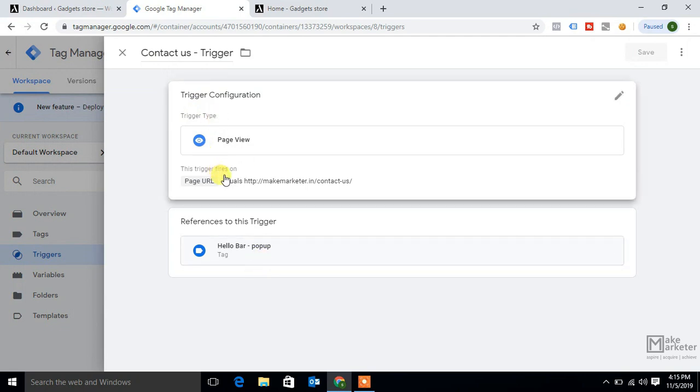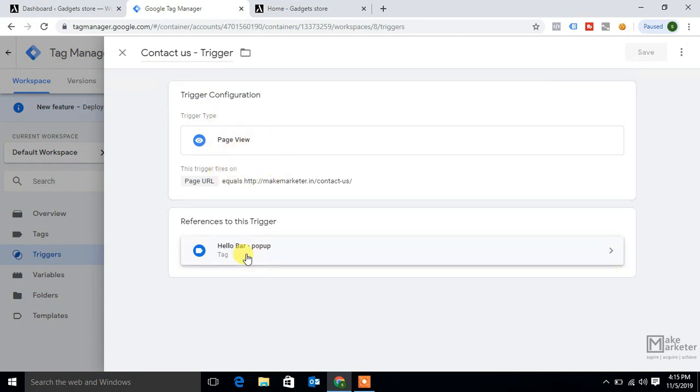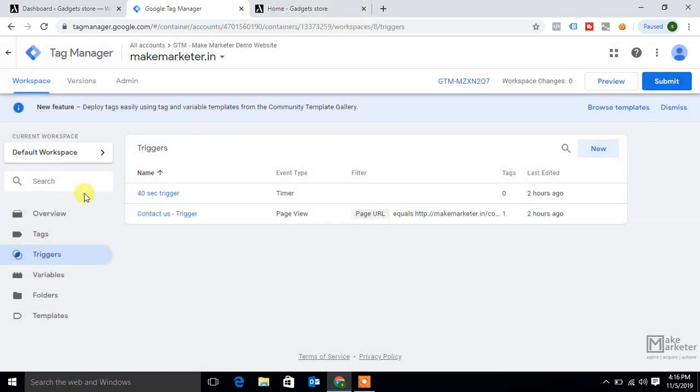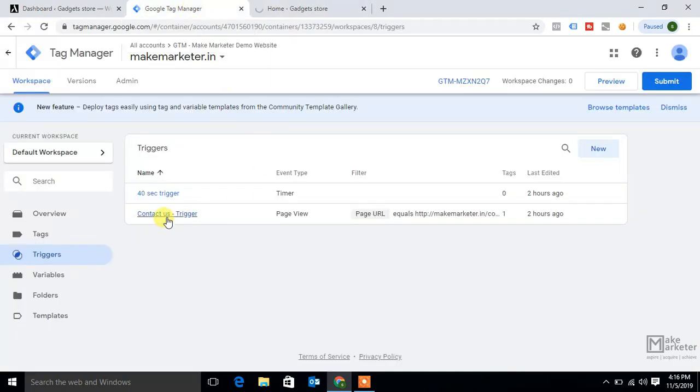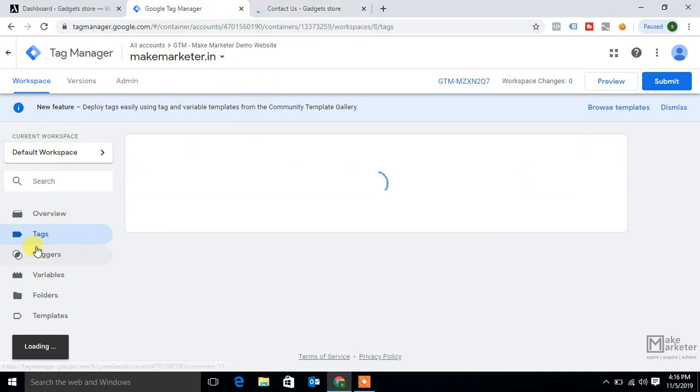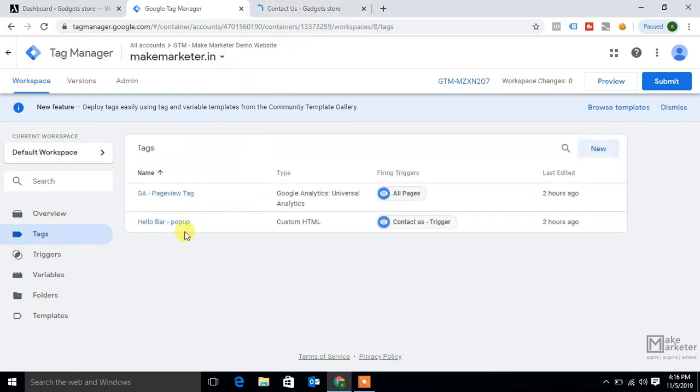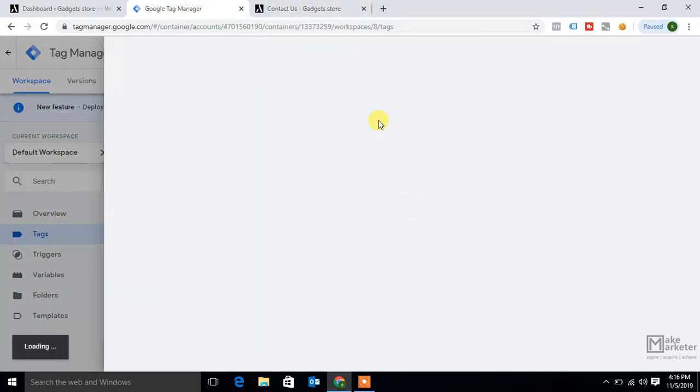And this trigger is the condition for a tag. What tag? Hello Bar. I created a Hello Bar pop-up and I said the Hello Bar pop-up should only load on my site when people go to contact us. So if I come to the contact us page, you'll find the Hello Bar pop-up. I'm going to show you, and just to make sure, the Hello Bar pop-up is tied to the contact us trigger.